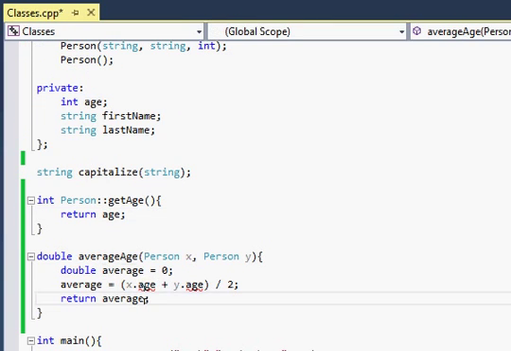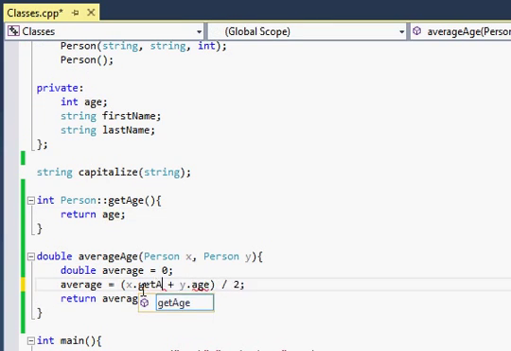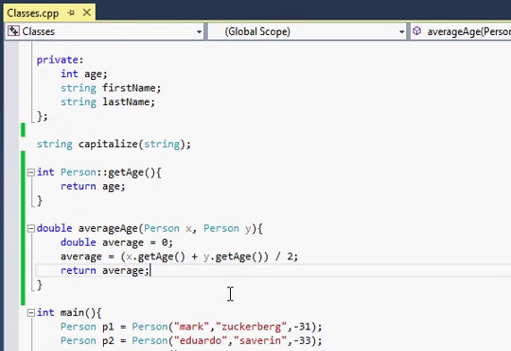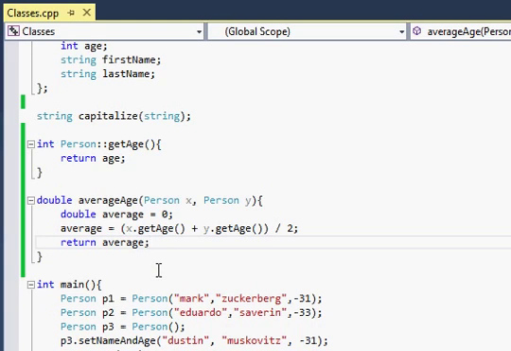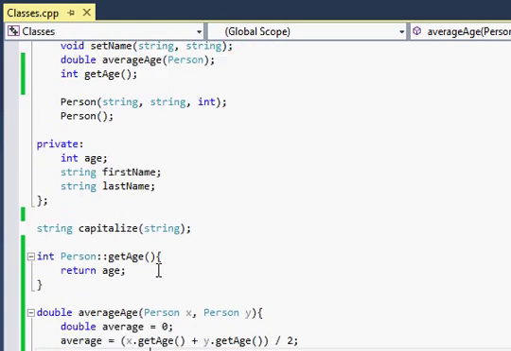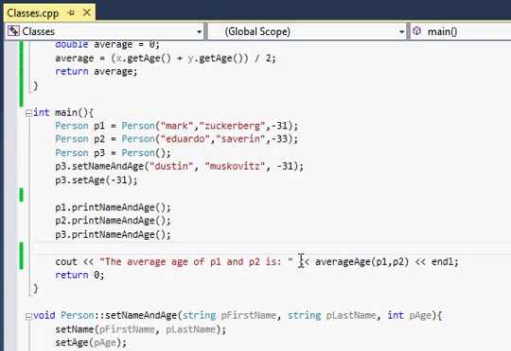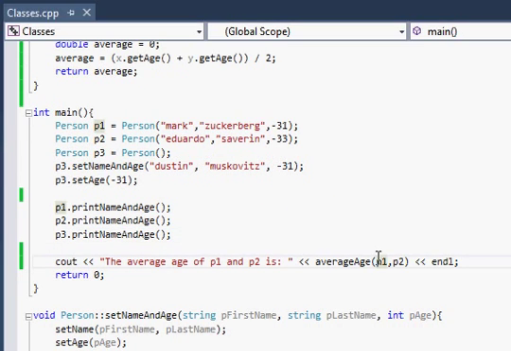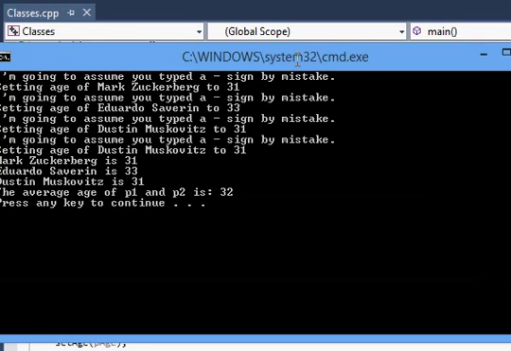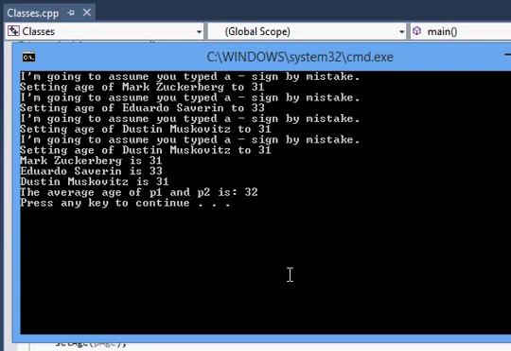So now in here, we can say we're going to want to use that getAge member function of the person class. So let's use X's getAge member function, and we'll use Y's getAge member function. And we'll use those two things to calculate the average age of those people. Let's see if it works. The average age of P1 and P2. It's 32.